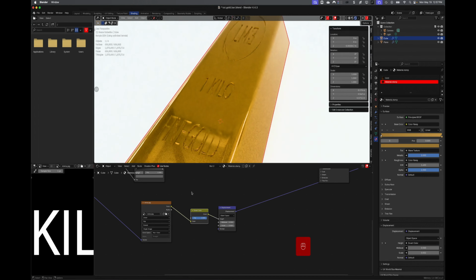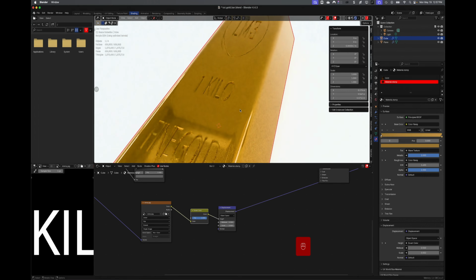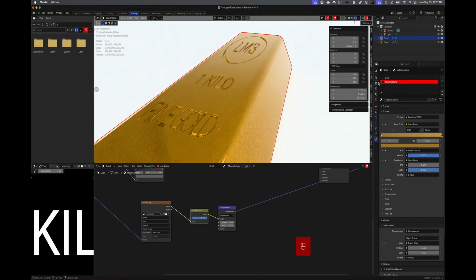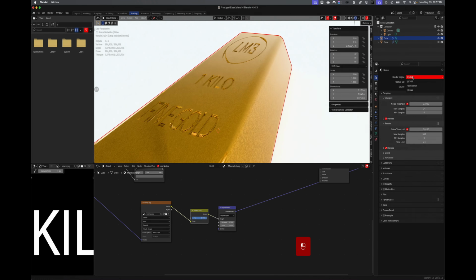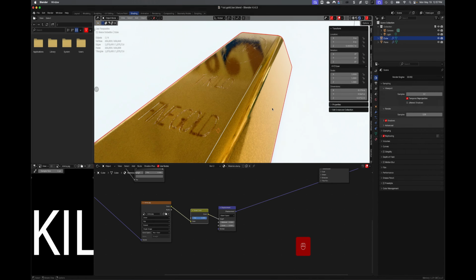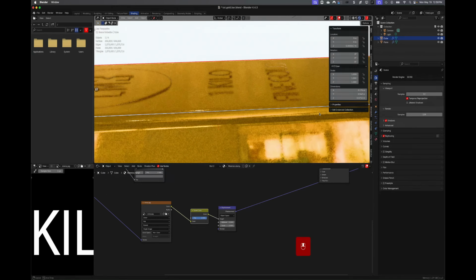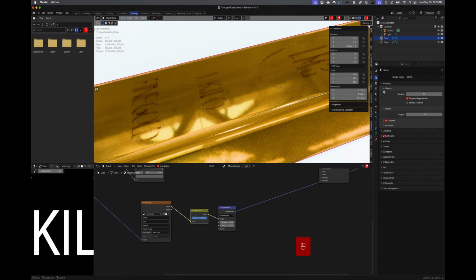The way you get around that is if you want to flip it, you bring in an invert color node, set the factor to 1, so that's all the way it's going to invert the color. So if it's black, it's going to make it white. If it's white, it's going to make it black. Now it has an etched look.